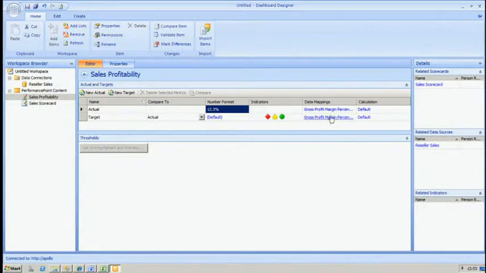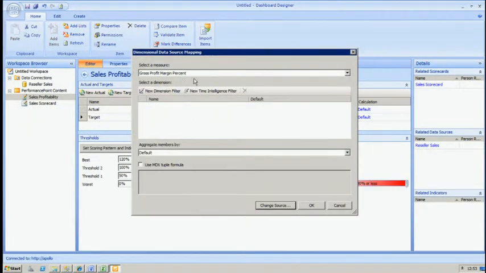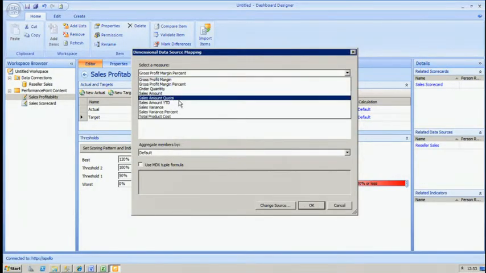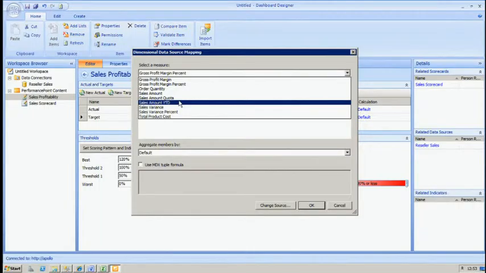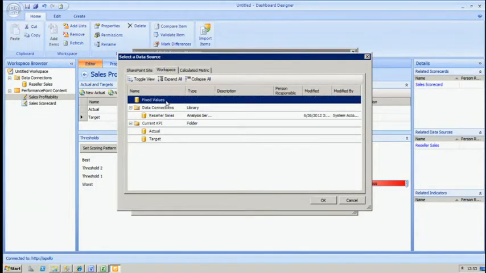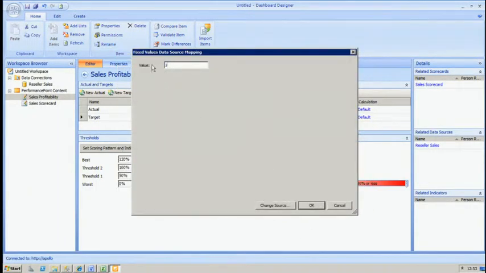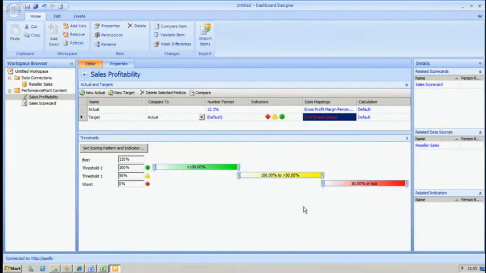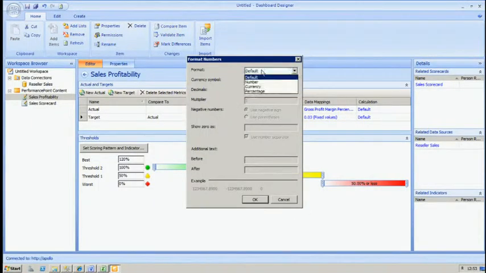Now for the target, using the same measure is really inappropriate. It's always going to equal the same thing. Like I've mentioned, it would be better if the cube had a measure that allowed me to compare to the budgeted gross profit. So what I'm going to do is change the source to a fixed value. And in this case, the fixed value will be we must achieve 3% profit margin. That is the goal. We'll update the format.